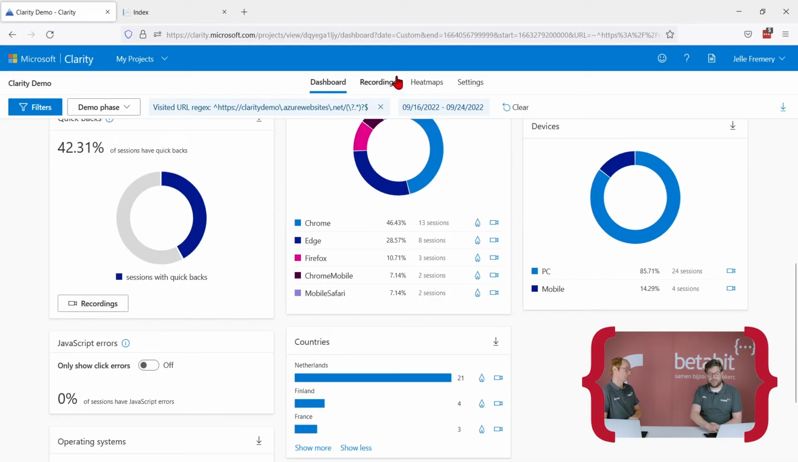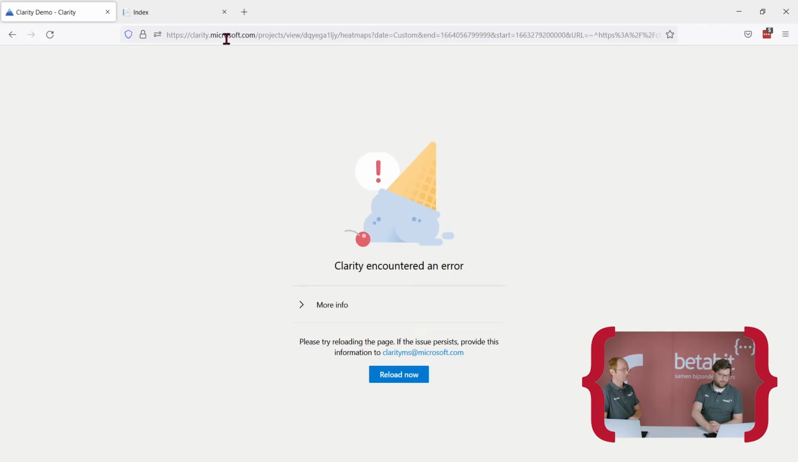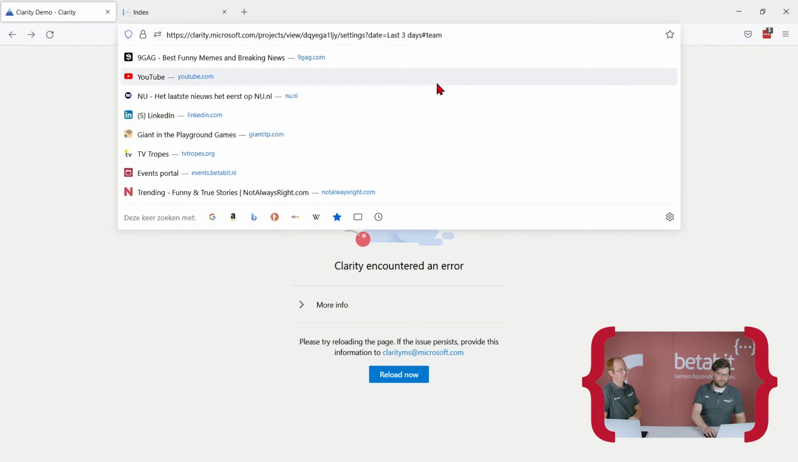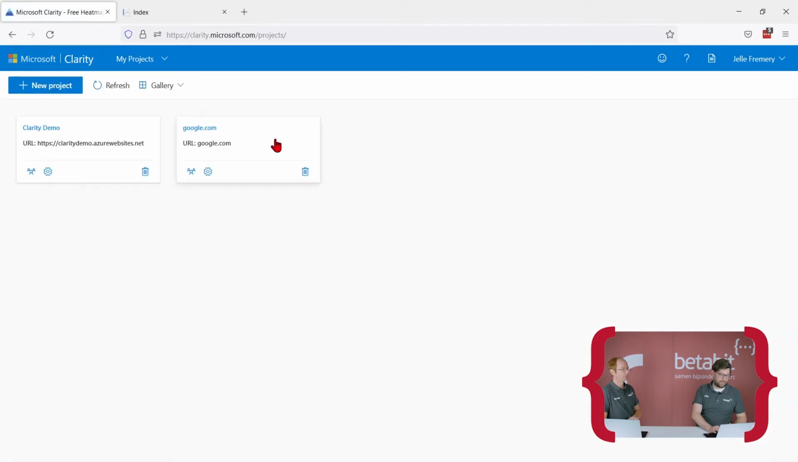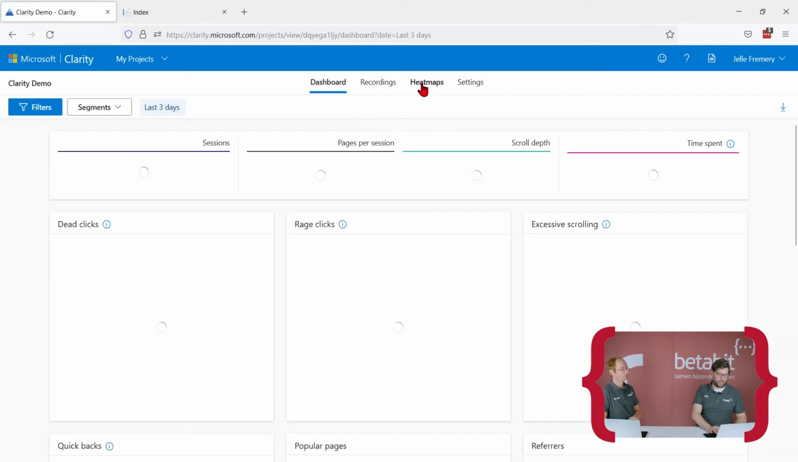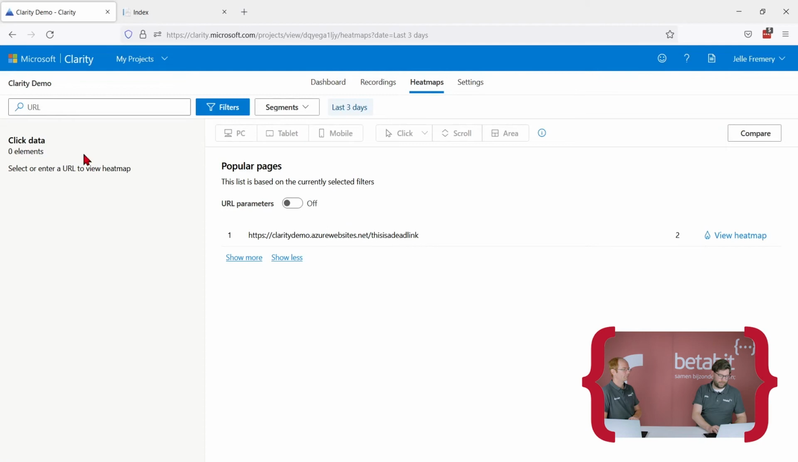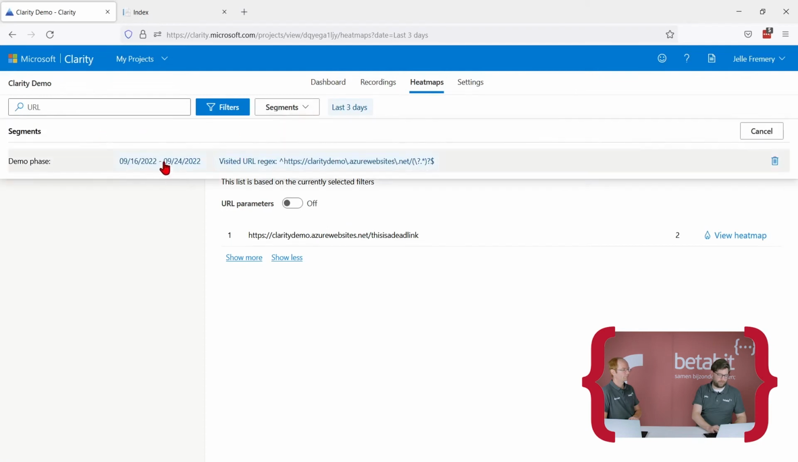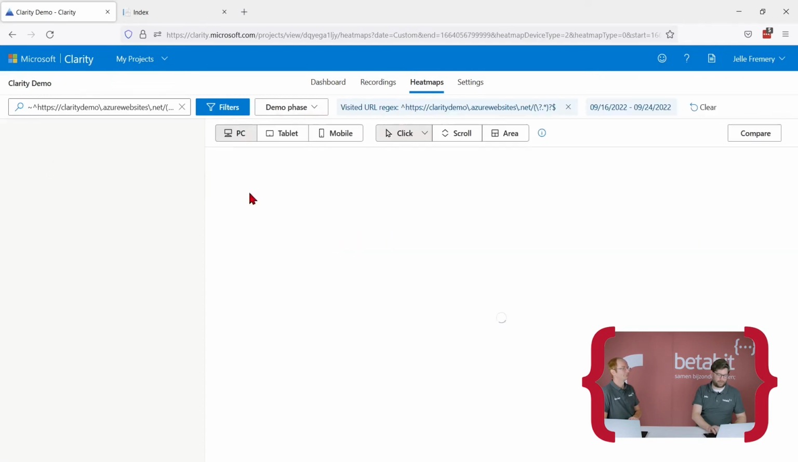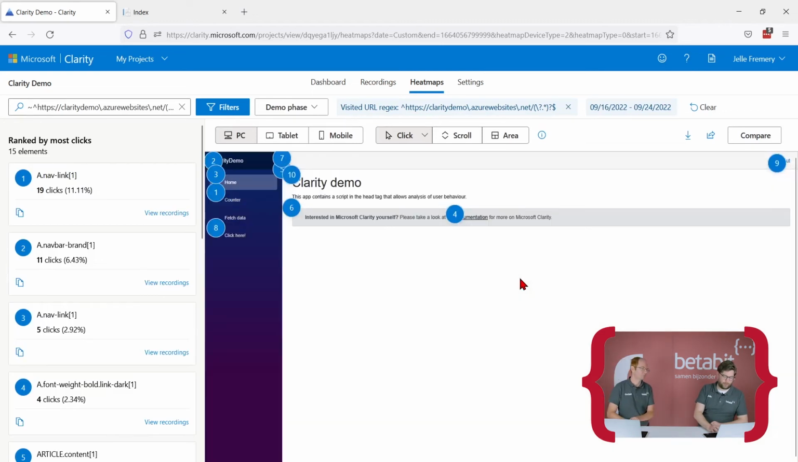Then we get to, I'm sorry, a different part of the application. So we're going to look at the projects once more and visit the Clarity demo Heatmap. And of course I'll need to use the segment I've selected, because then we'll see some more.